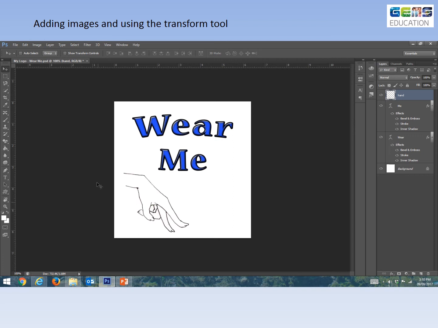Okay, so that's how you bring in an image. I've also shown you how to use the transform tools to upsize, downsize. You can rotate, you can flip vertical, flip horizontal. You can also do something called Skew, which distorts how you're looking at the actual image. And you can also do the blending options as well, like you did with the actual text.